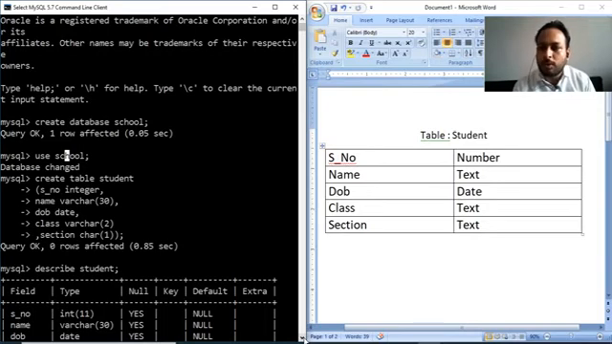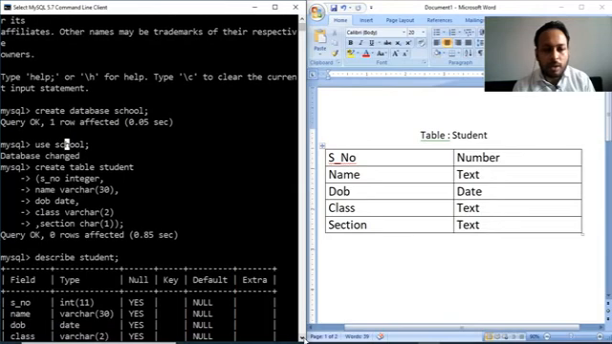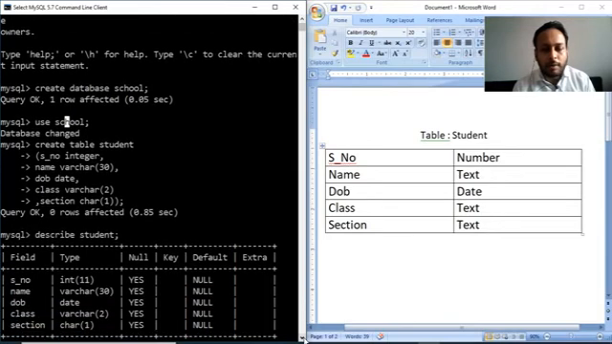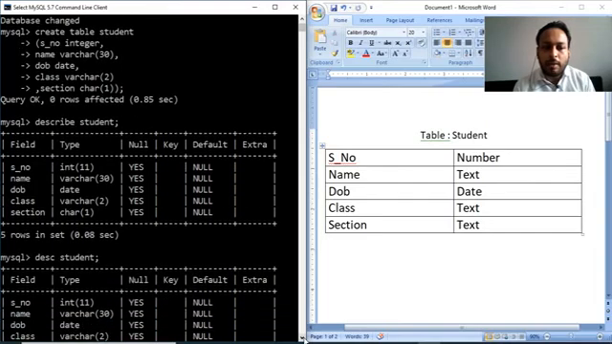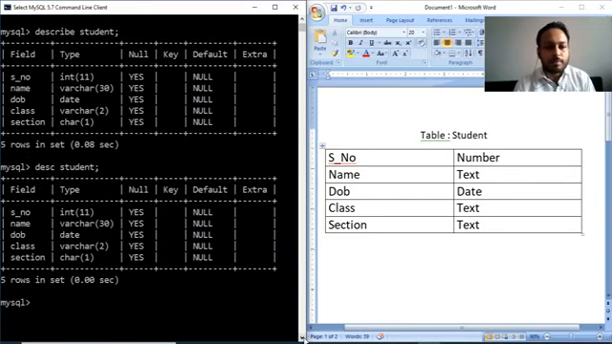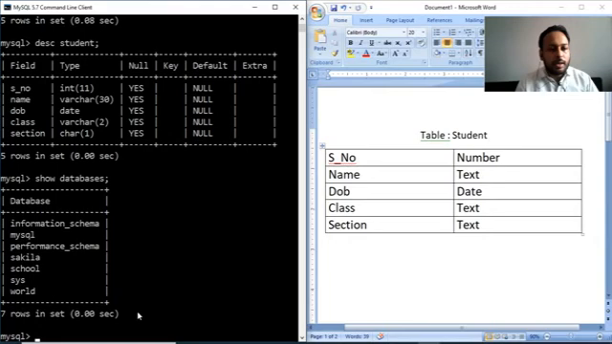So table is created. One more is describe. Describe is used to view the structure of the table. So describe or DESC, these are the same commands, and then you have to write the table name. Okay, next one more command is there, show databases. This will show how many databases are in your system, like information schema, MySQL, performance schema, Sakila, school, sys and world. School we have created right now, and others are default databases. When you download or install MySQL, it will create them.